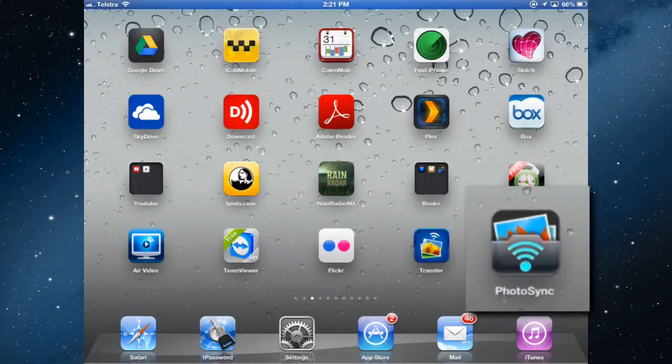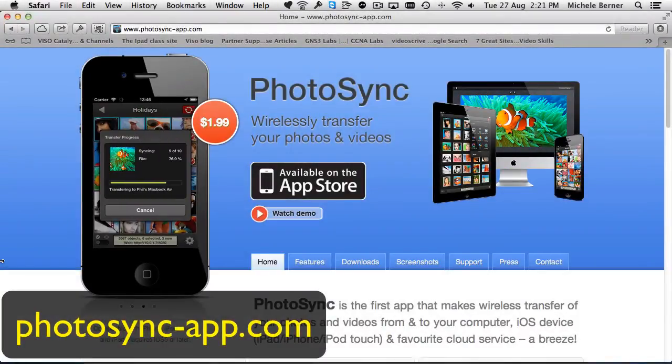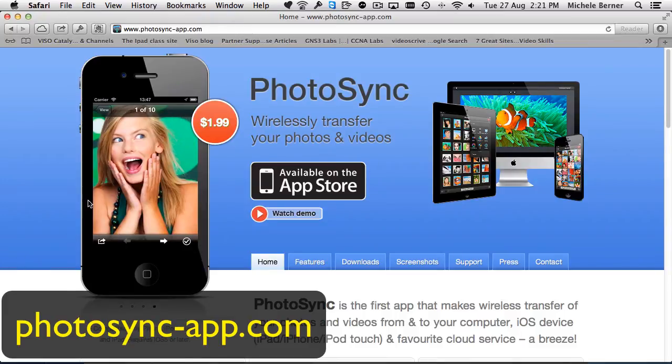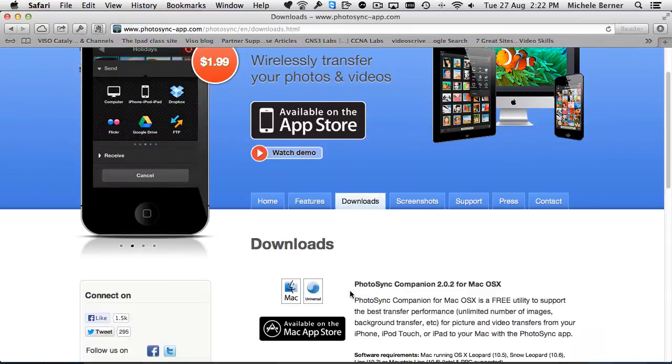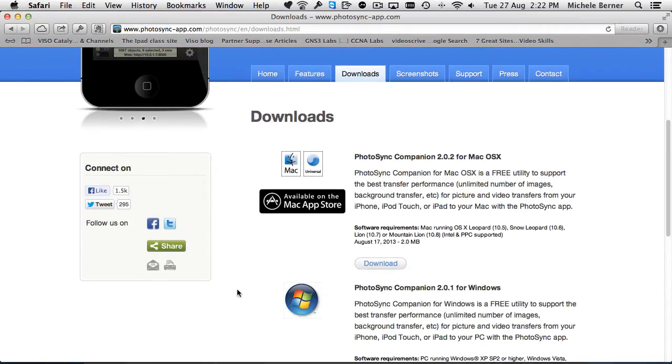Photosync is another application that will let you take pictures and videos on and off the iPad. This one, unlike Transfer, needs a helper application. This is the home page for the Photosync app, where you can watch a demo of it, but it also allows you to download the helper application. So whatever platform you're on, you can download the Photosync companion for the Mac or Windows.